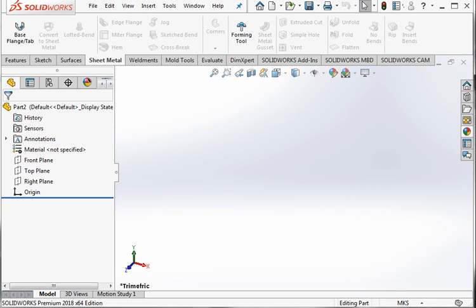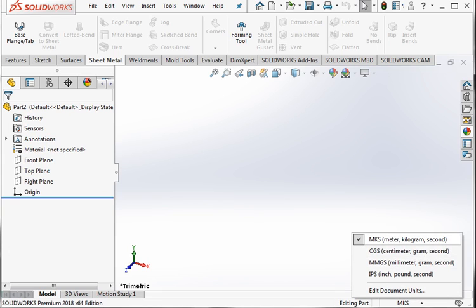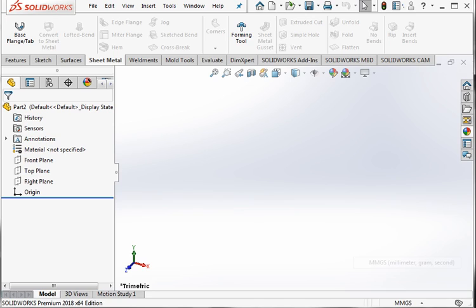First and foremost, before designing we have to know how to set the units. Here in the bottom right corner it shows the MKS system, that means right now it is in meter, kilogram and second. Especially in India we use MMGS, so just click on this one. MMGS has been activated. Now any drawings, dimensions or lines you draw will be in millimeters. So this is the first thing we have to check.